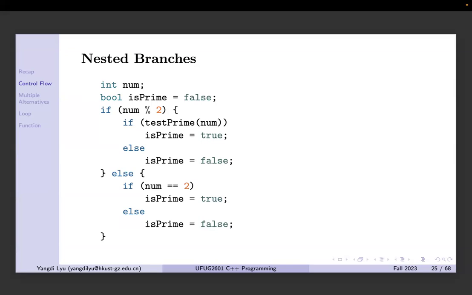So what is a prime number? Prime number: 2, 3, 5, 7, 11, 13, 17, 19, right? Prime number. So as you can see in prime numbers, there's only one even number, right? Even number. And all the others are odd numbers.